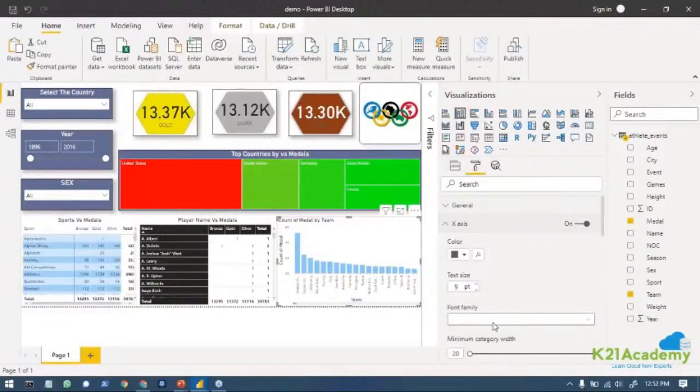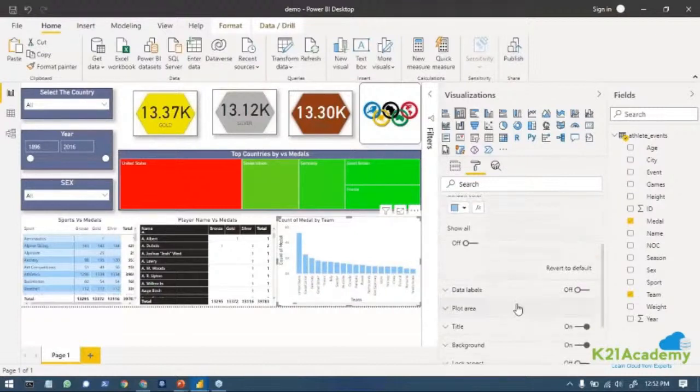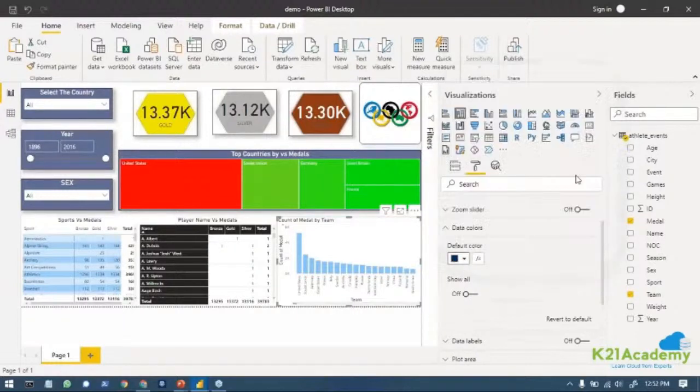Okay, as you can see here, we get this x-axis, y-axis, if you want to have these values or not. First off, I'm going to reduce this. Let's say we have the zoom slider. Okay, we'll turn it on. Zoom slider is for both up and down, and if you want to change the value, it's totally up to you. It's your choice. And then we have data colors. If you want to show the data colors, let's see what we can give here. Okay, and then we have data label, which we have turned off. Data label basically means the labeling for the data.